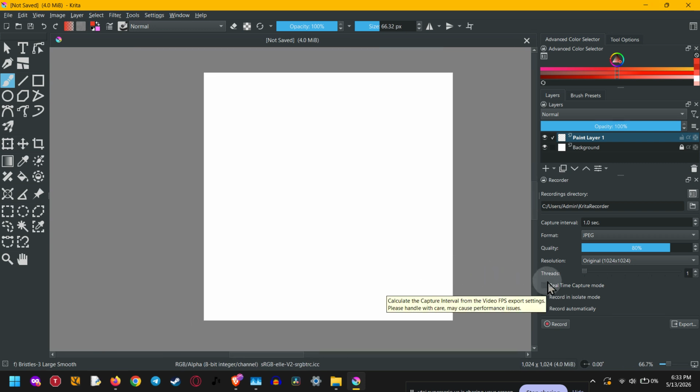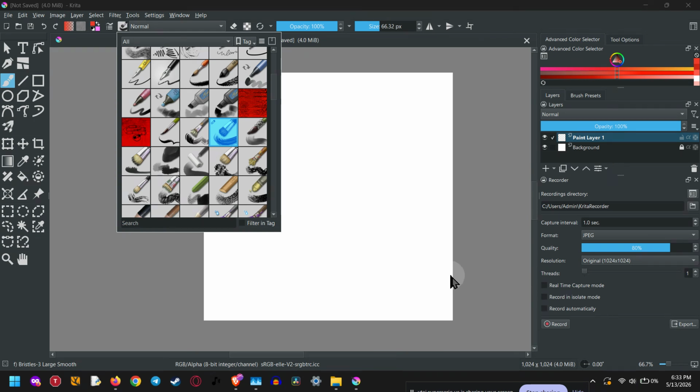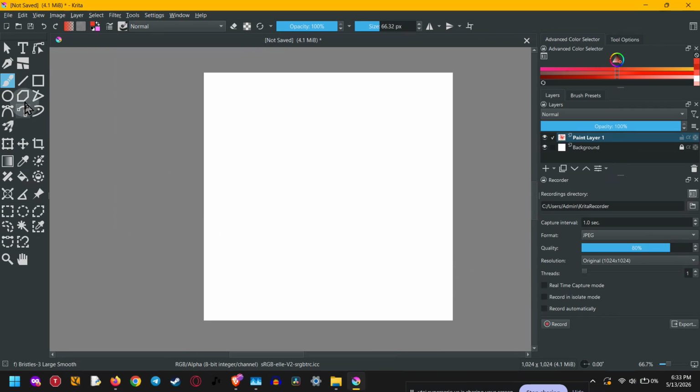Next, let's learn the interface so you know where everything is. On the left side, you'll find your toolbar. This is where your main tools live, including the brush tool, selection tools, eraser, fill tool, and shape tools. When you're just starting out, it can feel like a lot, but don't worry, you only need a few tools to begin creating simple artwork.